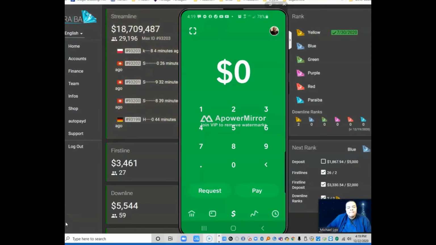Welcome back. So you have joined Paraiba. You have clicked on the link below. You have your free account, and now you're ready to fund your account. You can fund your account from a number of different sources.